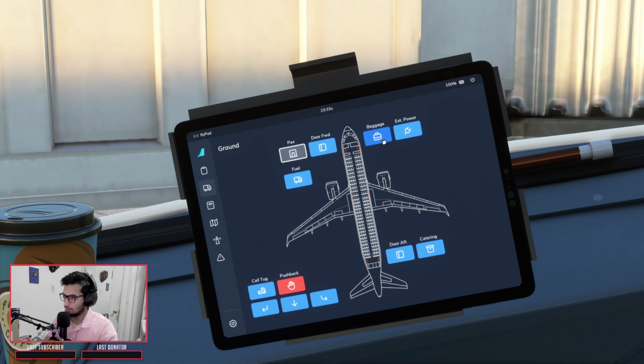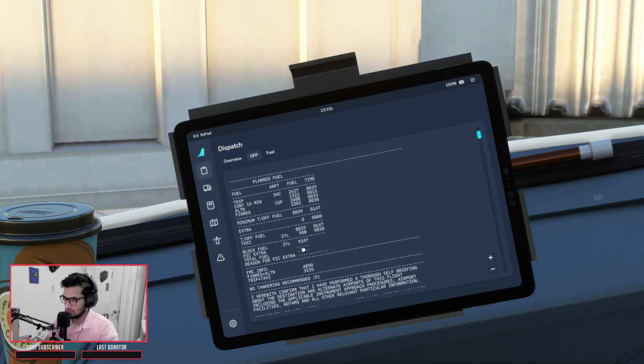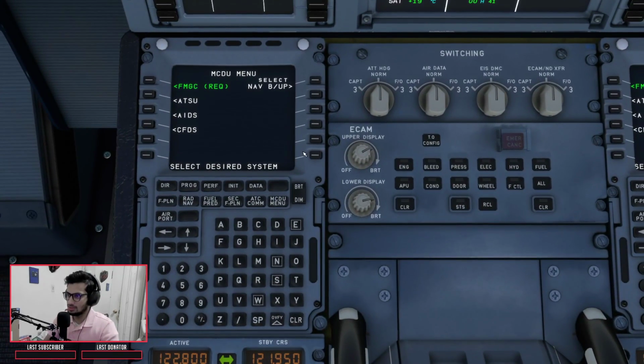First, we're gonna get passengers, baggage, catering, and for the fuel, we're gonna do it ourselves. So for fuel, we need 9,347 pounds, and we'll put here 9,347 and quick refuel. Done. The next thing that we have to do is basically set our flight on the MCDU. So let's get started with this.